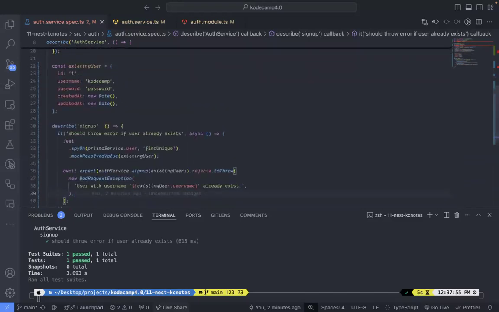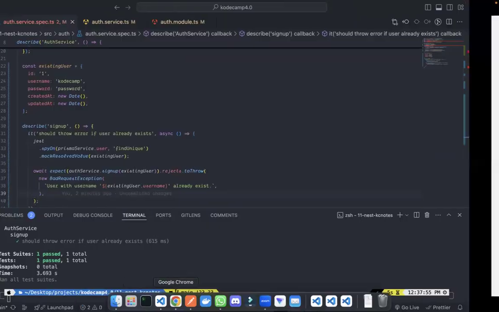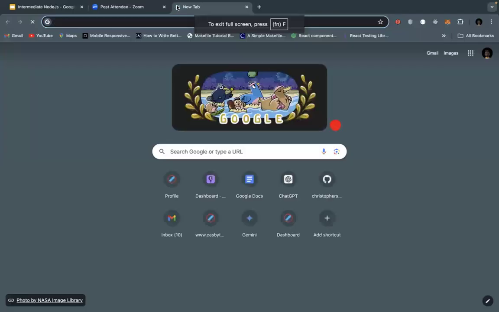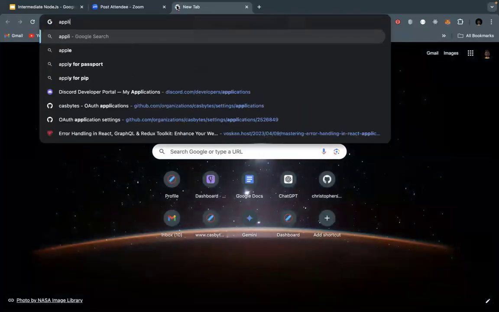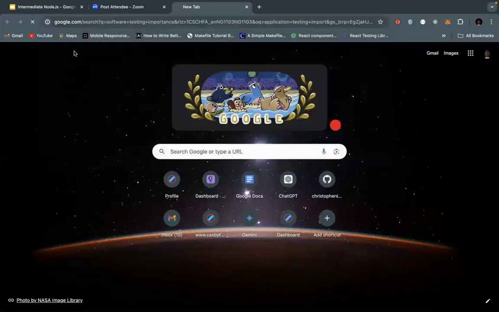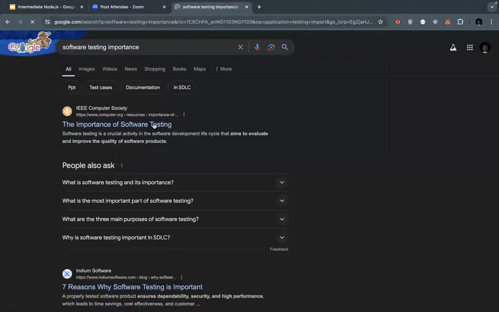And BioDay, if you are still doubting what tests are, let's see, application testing importance, software testing importance. So the importance of software testing, I just want to show you something.